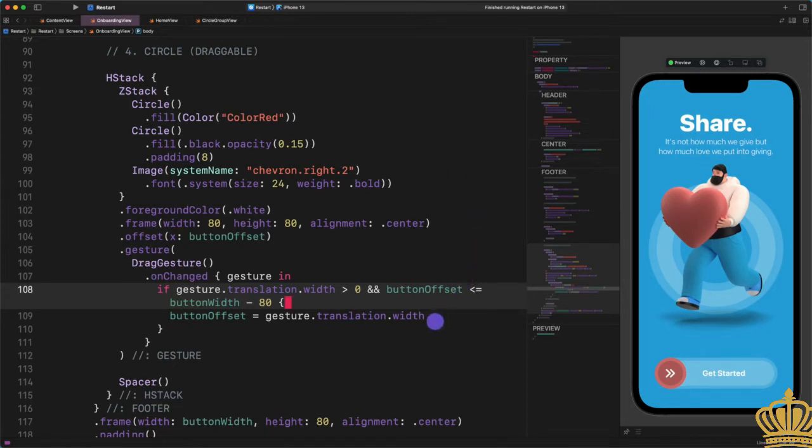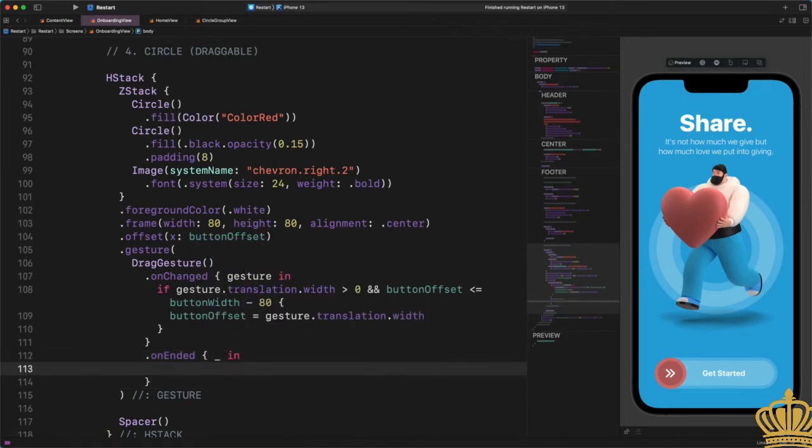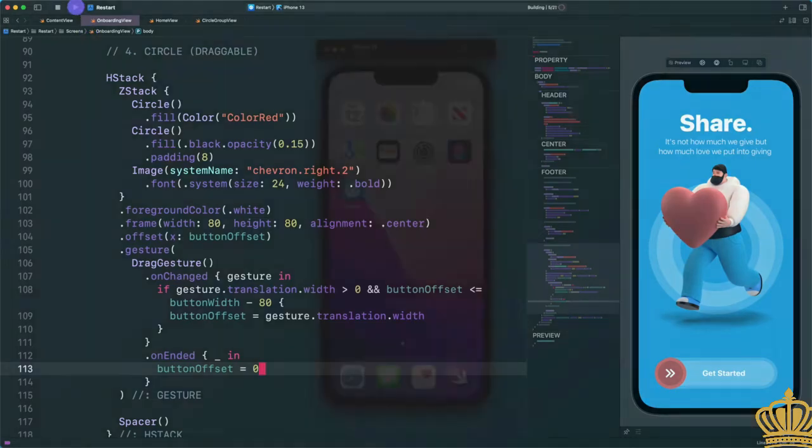Would you please place the cursor outside the onChanged modifier and start coding? onEnded, underscore in, buttonOffset = 0. And that's all that we needed to do in order to make this feature work. We do not need any parameters here. We just told the program that we want the red button in position 0 when we stop dragging it. Nothing fancy there. And the beauty in the SwiftUI framework is that we can accomplish so many things with so little code. Now, let's see this code in action, shall we?